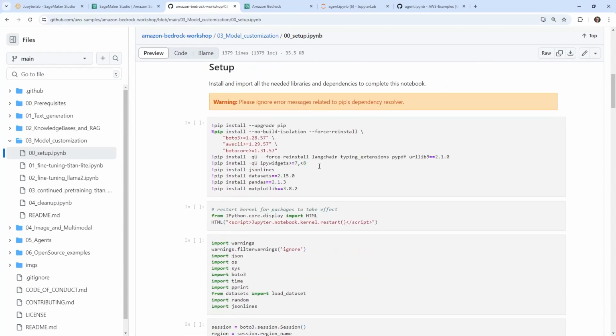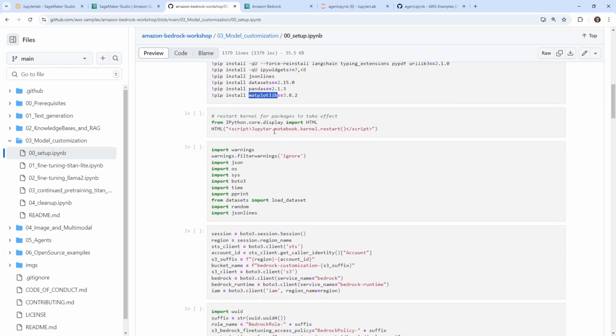Okay. And so in here, we can see that we are installing Boto, AWS CLI, IPywidgets. This allows you to have widgets in your notebooks to do things. JSON lines, so we're probably going to be parsing JSON line files. It's just JSON where each line is on its own. Pandas for data frame operations, and then matplotlib for plotting.